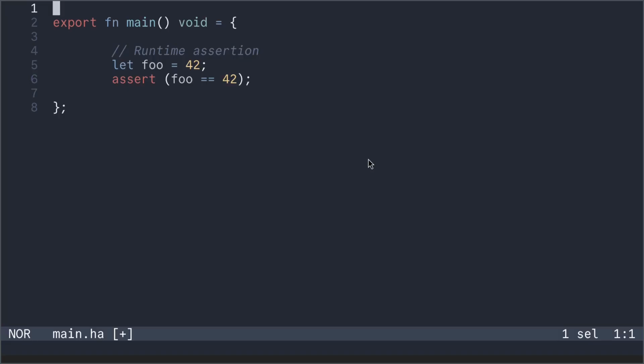So here is an example of a simple runtime assertion. Now, assertions, if you're not familiar, are basically a way to evaluate a condition within your code. Let's go ahead and look and see what's happening here. We just have a basic let binding. This is foo, and we're just assigning it a value. Now here is our assert statement.